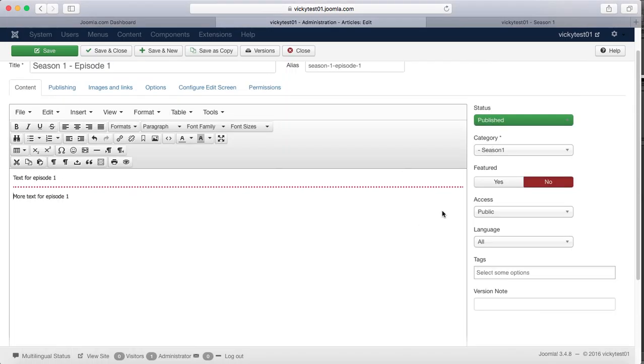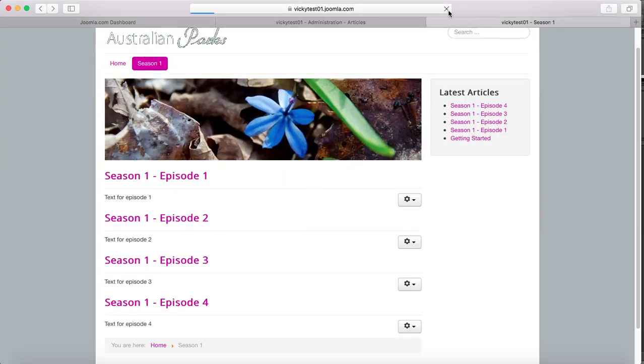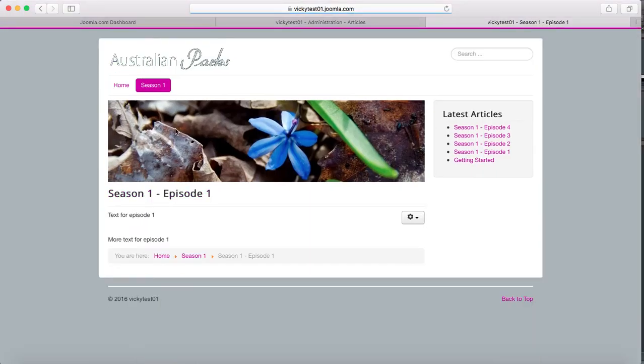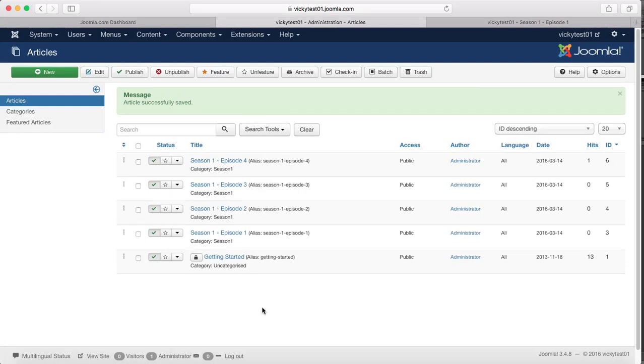The read more button has added this red line, and now if I save and close and go to the front end and refresh, you see now the first episode of season 1 has got the text and a read more button, and if I click this, it loads a page with all the content there. So this is basically the way that you can create an episode guide as a category blog.